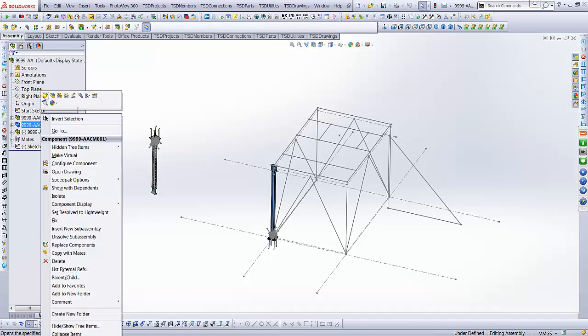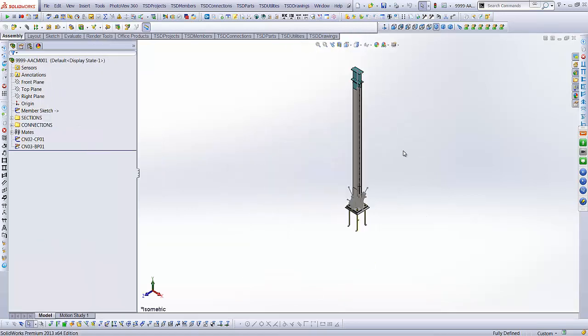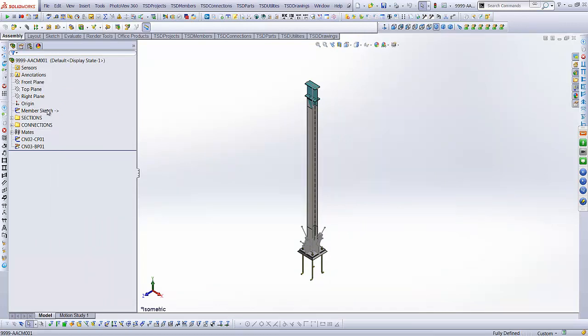So if we go and open up the column, there is a member driving sketch that's driving this, right? Now this is standard TSD functionality. For every member that we create, we put in the sketch name member sketch, and it has to be written exactly like that. You can set up your templates so that when you go and create new members or new parts, it already has a driving sketch in there ready to go.